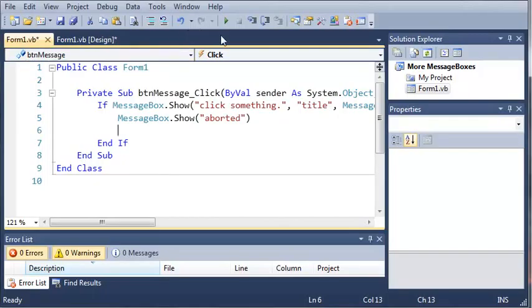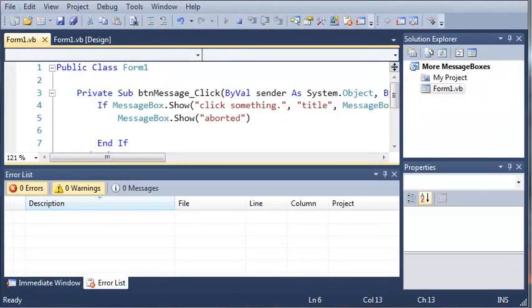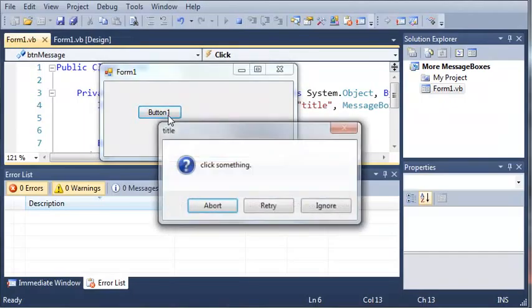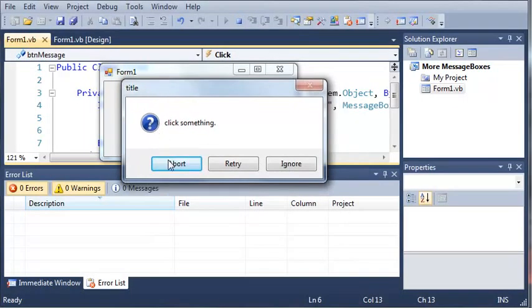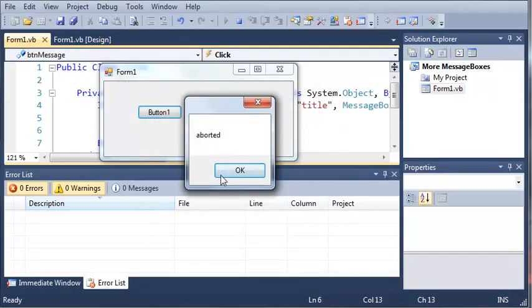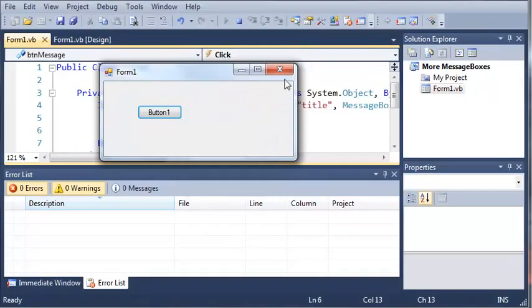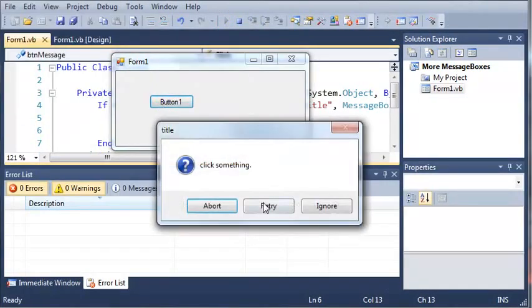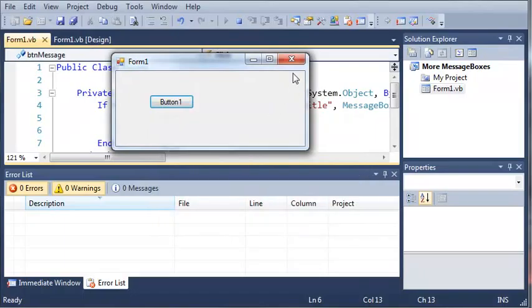So now we can run this, and you can see here that we've got Form1, and we can click Button1 and it'll tell us to click something. When we click Abort, you can see that it shows a message box that says "Aborted". Now if we run this and click something else other than Abort, like Retry, it's just going to close out of that.